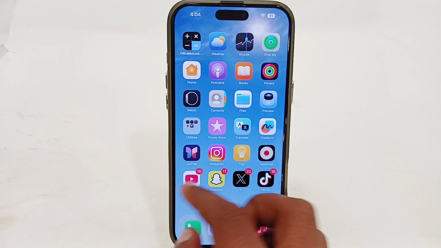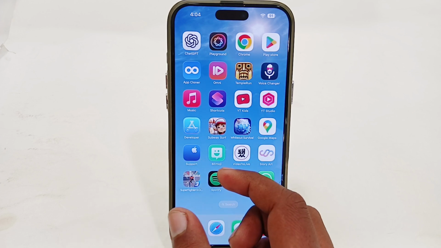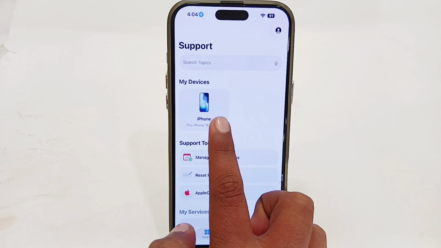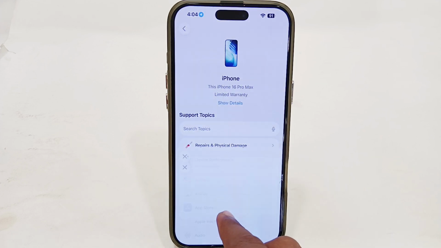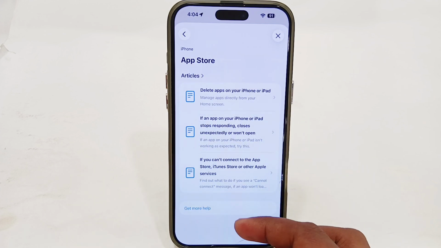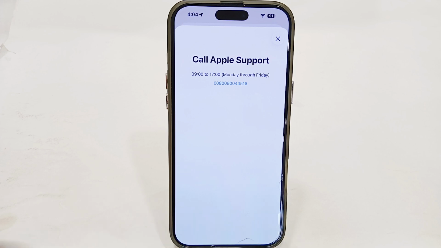You just have to open your Apple Support app. You can easily install this app from the App Store, or you can use Apple Support Web and select iPhone. Select the More option, select App Store, and wait for the loading, then select Get More Help. Then tap on Call. After that, you'll find a phone number. Simply dial this phone number and you will be connected with an Apple support team member. You can discuss your issue and get official help from there. So after that, your issue will be fixed.